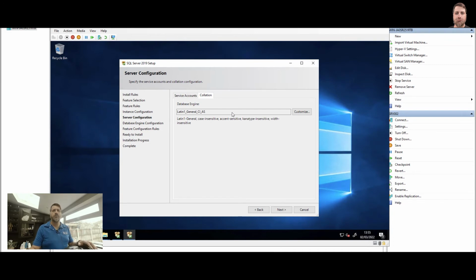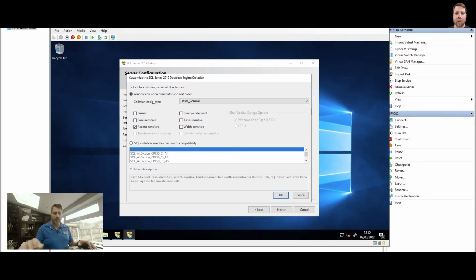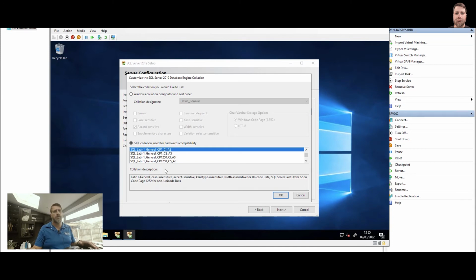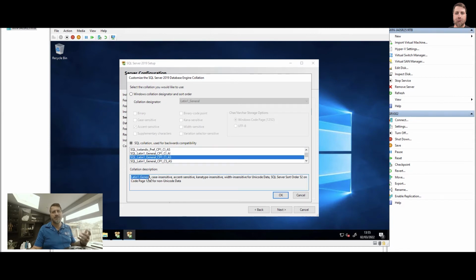So to change this, we are going to click Customize, select SQL collation, and now we scroll down. It's going to be SQL_Latin1_General_CP1_CI_AS. So what exactly does it mean? We can see here the description is Latin1 characters, case insensitive, accent sensitive. Okay, so just click down, make sure it's the correct one. So CP1 CI AS, click OK, and now click Next.